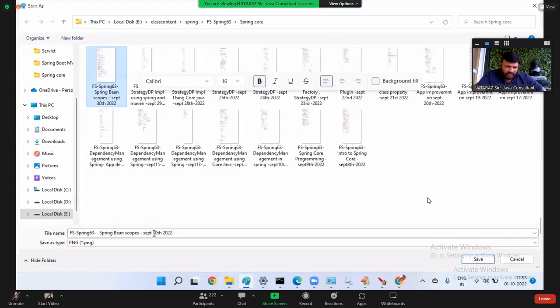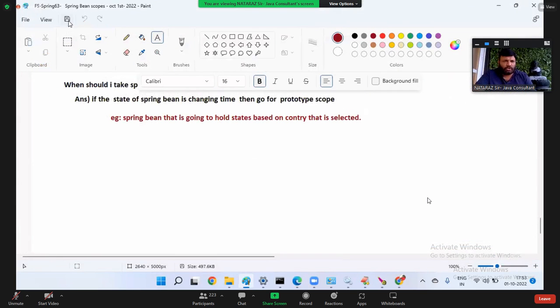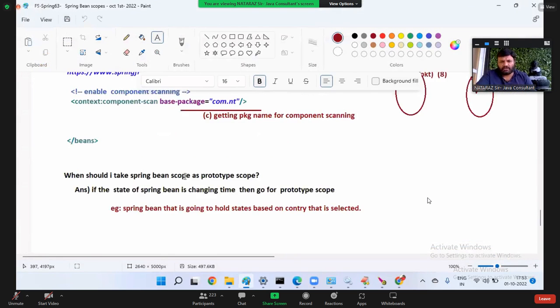Now tell me, file, save as PNG picture. Okay, what is that? Spring Bean scopes, October 1st, 2022.